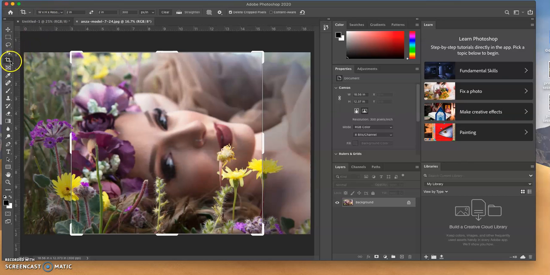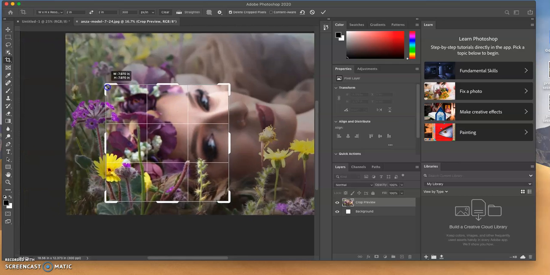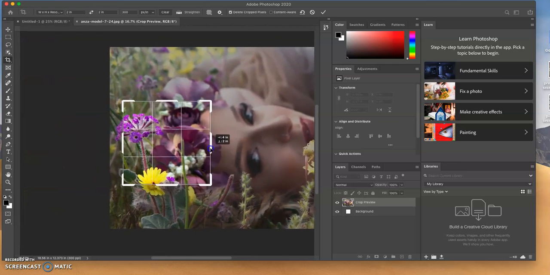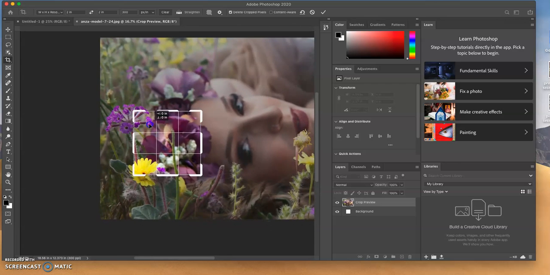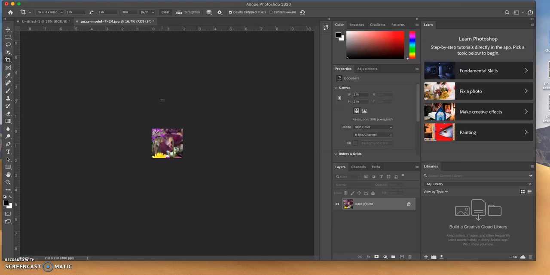To do that, I'm going to use the crop tool. I'm going to scroll to where it says W times H times resolution, which is width times height times resolution. And I'm going to make it 2 inches, 2IN by 2IN, 300 pixels per inch. I'm then going to choose a specific area that I'm interested in, and I just press enter to choose that area.